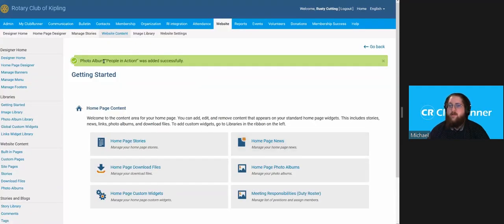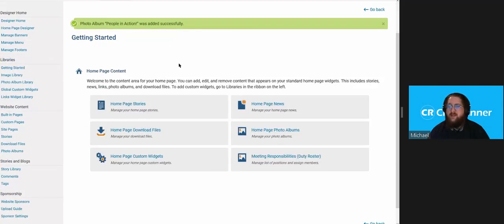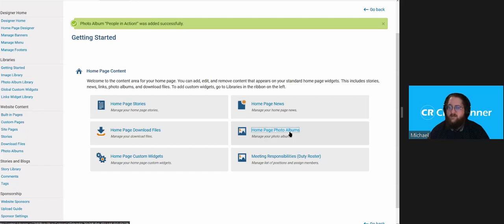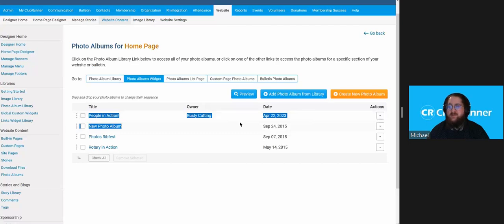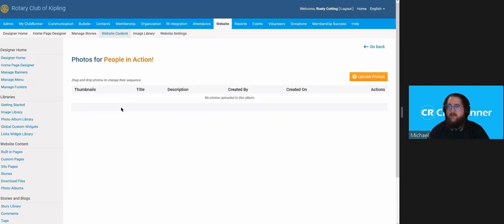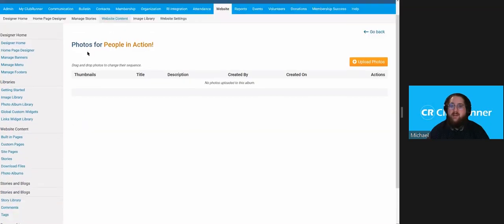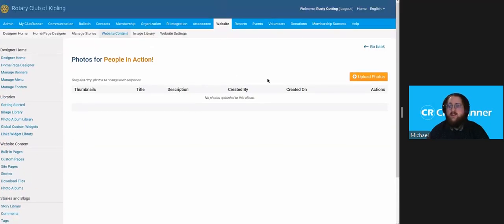Now you see our photo album People in Action was added successfully. But it looks like it's brought us back to that Getting Started page. So I'm going to navigate back to the homepage Photo Albums section. And now we see People in Action has been added here. If we click on the title, it will now open up the page where we can start adding all of our images into it. So I'm going to go ahead and click Upload Photos.